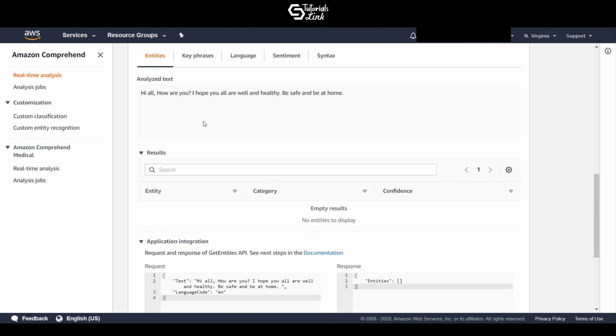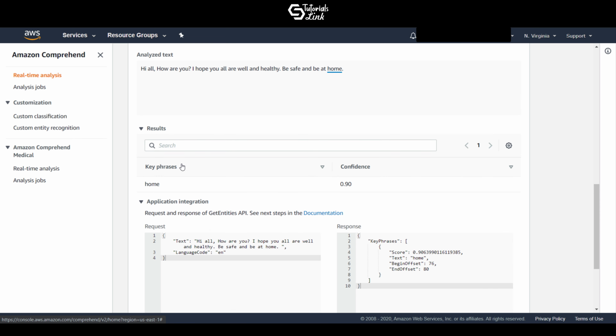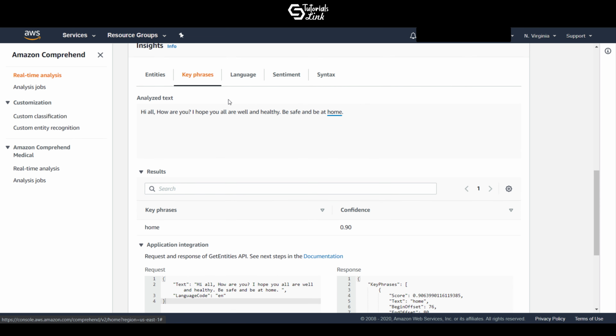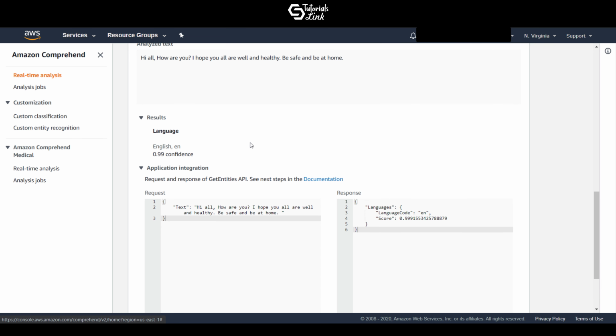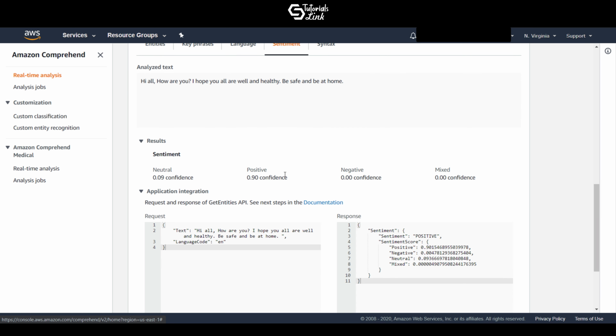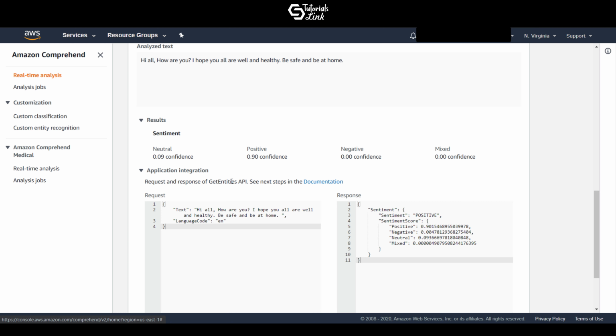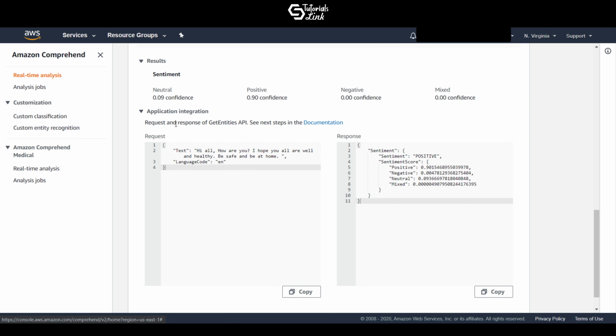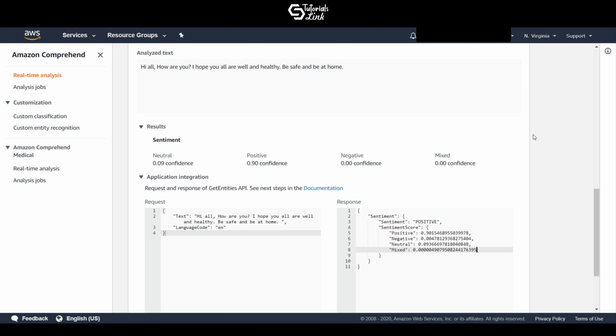Now you can see that it's okay, and when you click on the key phrases, the key phrase is simple, and the language again, for sure it's really insightful and super easy to understand. Now we are going to understand the sentiment. So you can see the actual sentiment, the positive, the neutral, the negative, and the mixed here. And moreover, when you click on the application integration, the request and the response come up. If you're a developer, it's a great thing for you to get insights into how it shows you the statistics.